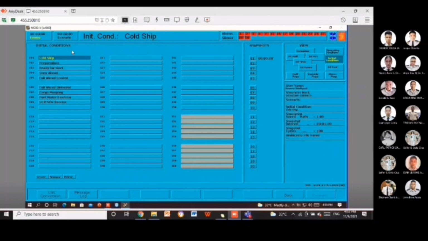So good day, I'm Engineer Tolda and we are Group 3 and we are here to present about the power generation from cold ship generation, diesel generator 1 and diesel generator 2.